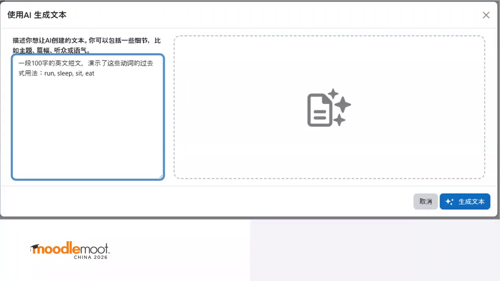So in this example, I've asked the AI to give us a 100-word passage which has examples of the past tense forms of the words run, sleep, sit, and eat. In this case, I didn't actually write that Chinese. I used Google Translate to make it, which is another form of AI, but that's just because I don't speak Chinese and we were doing this presentation in China.